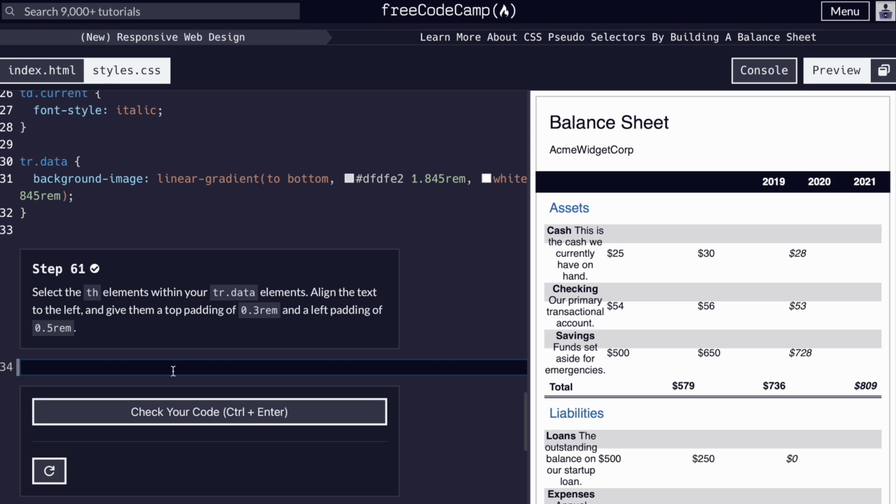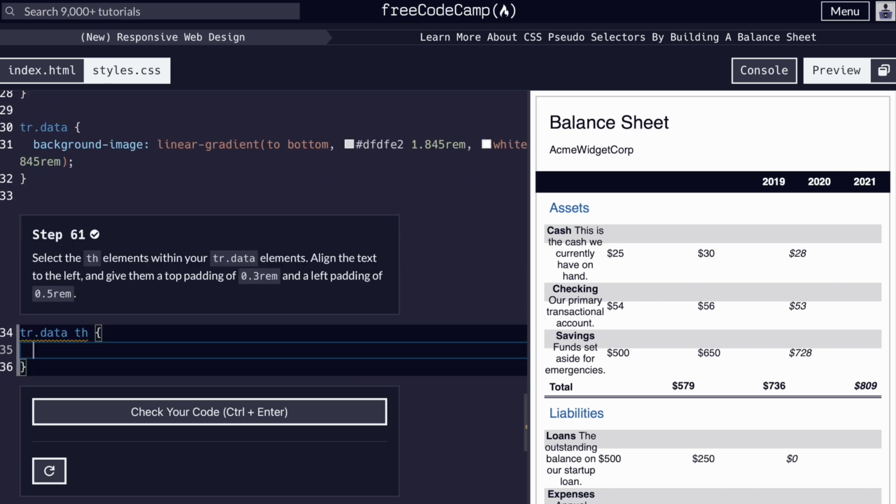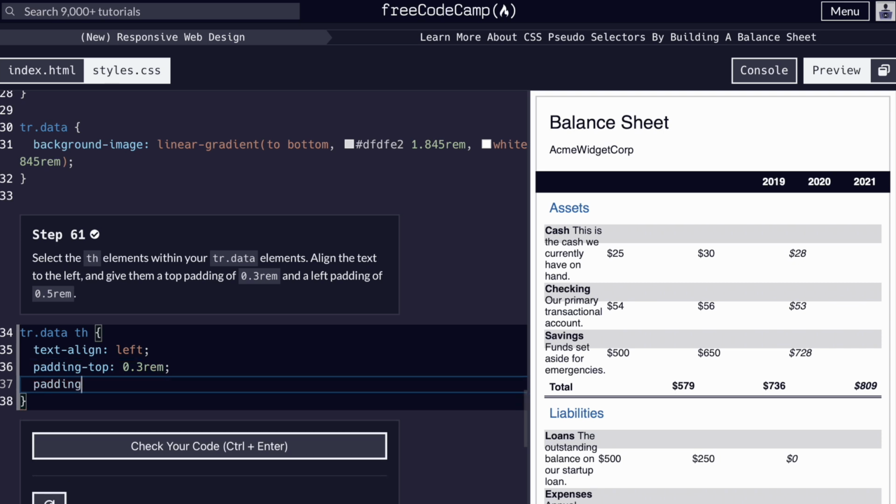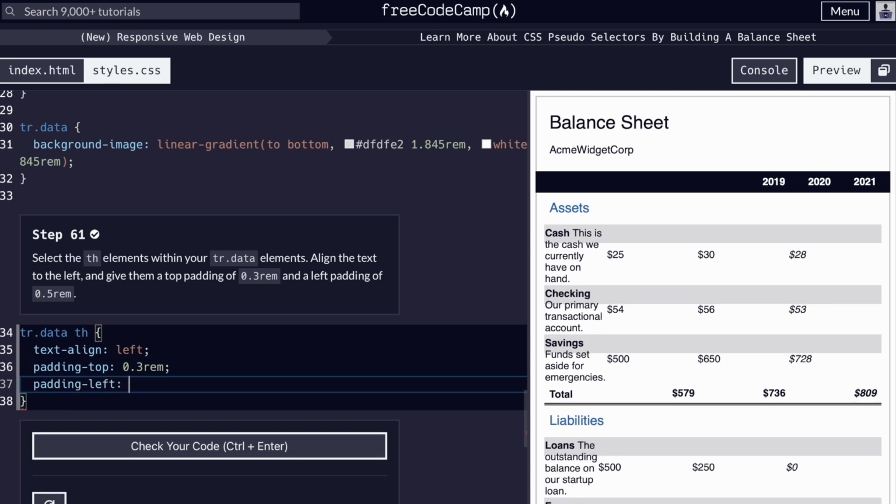Step 61, select the th elements within your tr.data elements. Align the text to the left and give them a top padding of 0.3rem and a left padding of 0.5. So tr.data th, text-align to the left, padding-top 0.3rem, padding-left 0.5rem.